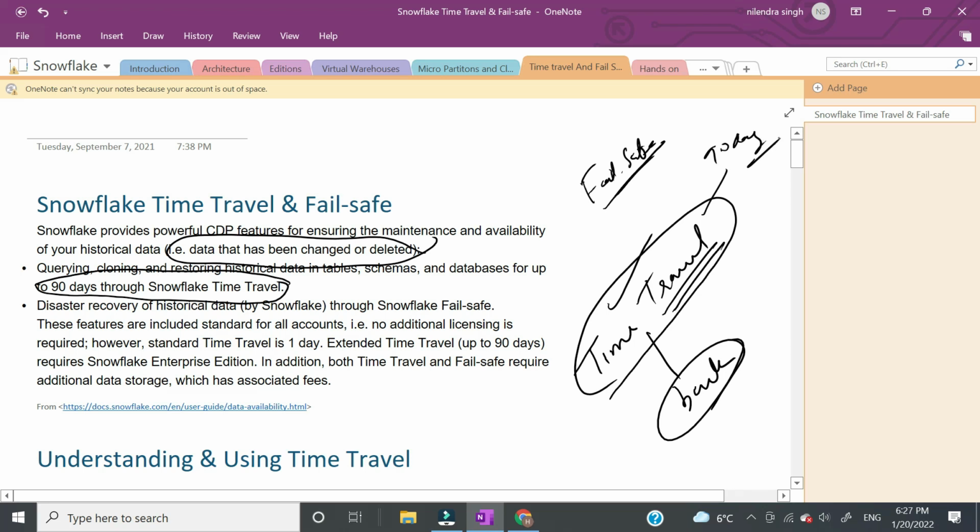And when we talk about fail safe, okay, let's talk about time travel first. Time travel can be done by us, the users. It means if we by mistake deleted the data, we can get it back if time travel is enabled, right? But when we talk about fail safe, it cannot be done by the users. It can only be done by Snowflake, right?